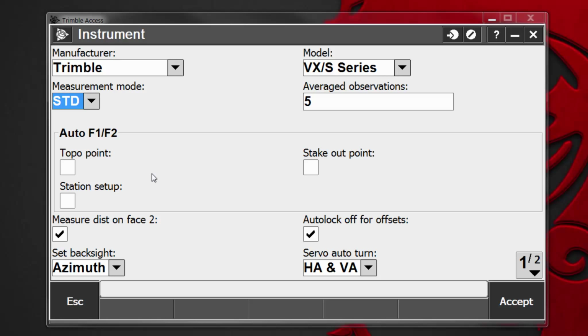Also, when auto phase 1, phase 2 is selected, once the phase 1 measurement is completed, the instrument automatically turns to phase 2. The point name, however, does not change, which allows the phase 2 observation to be measured with the same point as the phase 1 observation. Once the phase 2 measurement is completed, the instrument will then return back to phase 1.